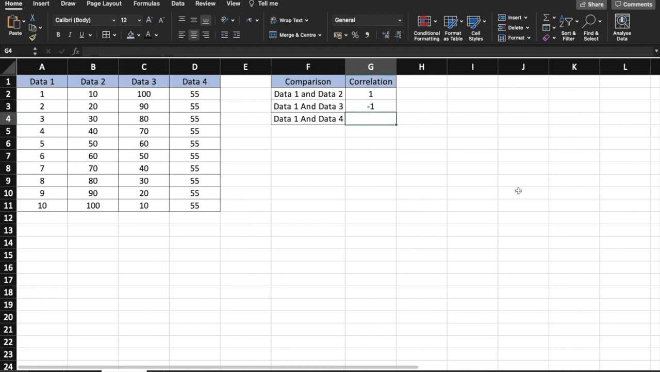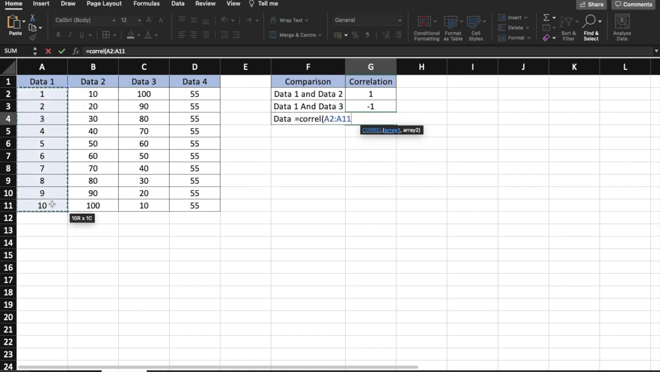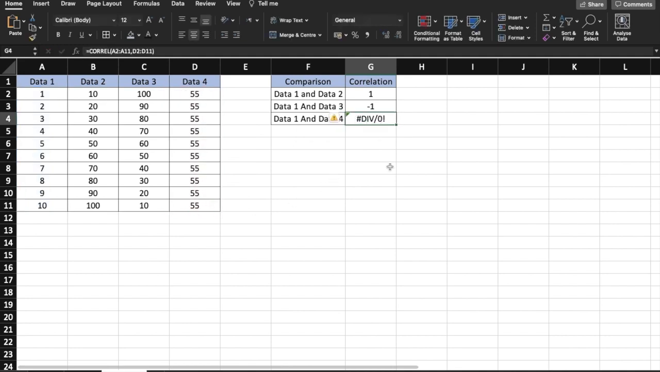Now we have data 1 and data 4. So why is it giving an error? Because normally, if they are not correlated, it will give you an error. It's perfectly fine. It's normally equal to 0, I would say.